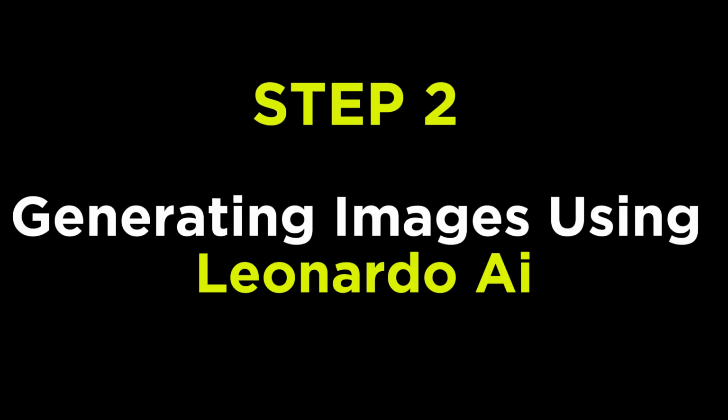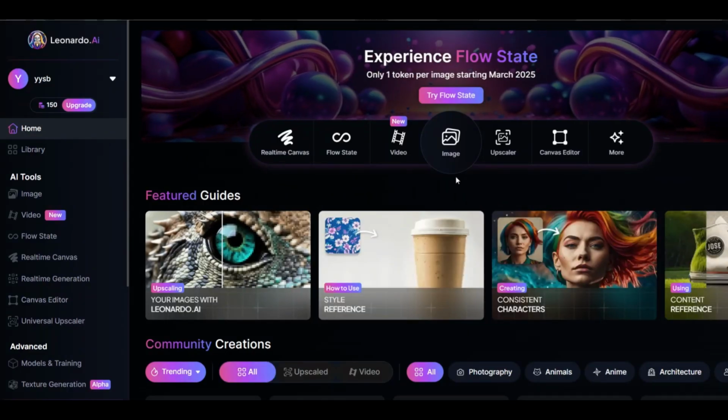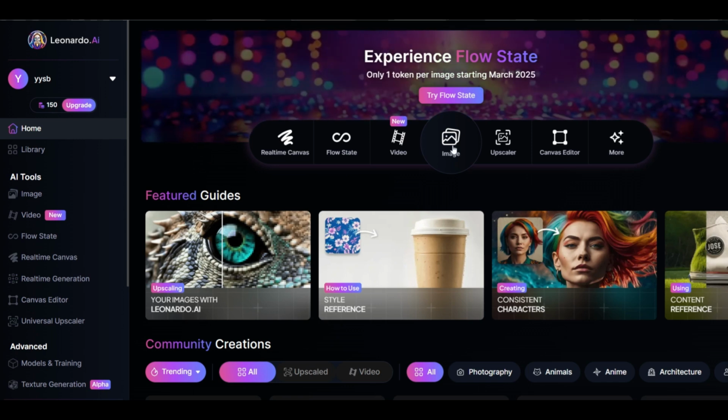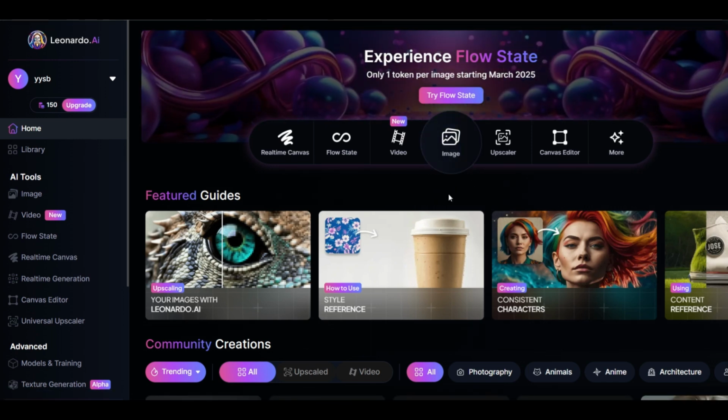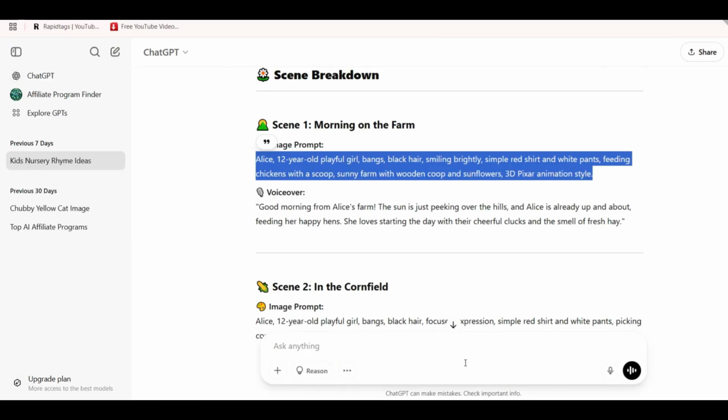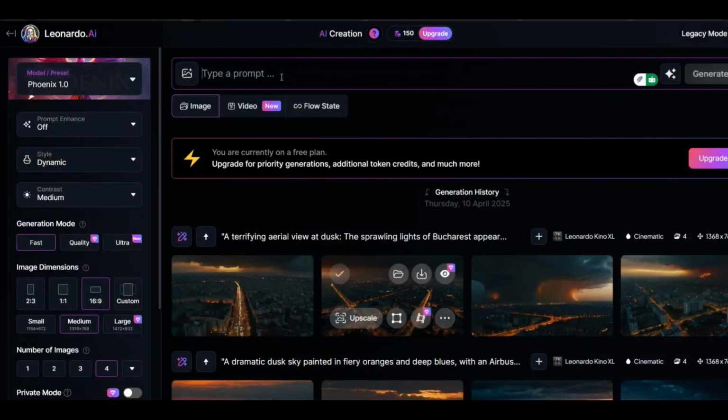Step 2. Generating images using Leonardo AI. Next, we use Leonardo AI to convert those prompts into images. Go to the Leonardo AI website and create a free account. From the dashboard, click on Image Creation. Paste the first prompt from ChatGPT into the prompt box.